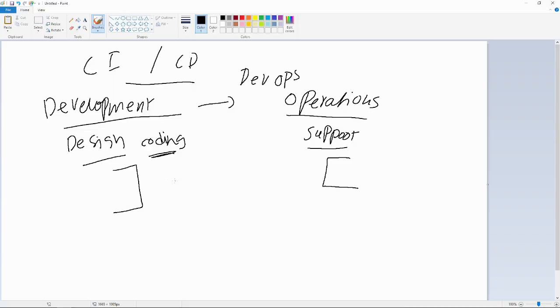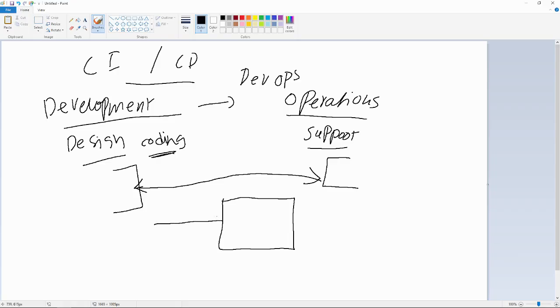Yes, sir. So you will be acting here also and you will be acting here also. Let's say you have a hardware and you are writing a code here. So in cloud what happens is, let's say this is your hardware which is in the company premises. We call this as on premises.